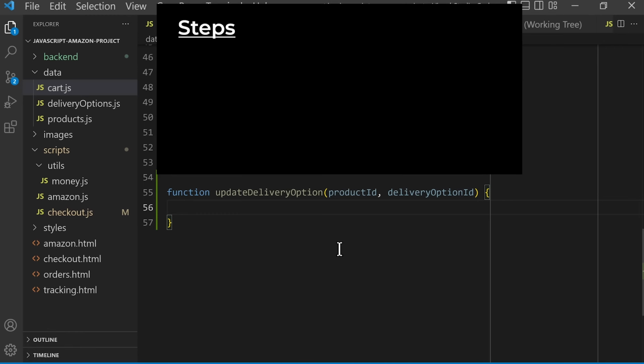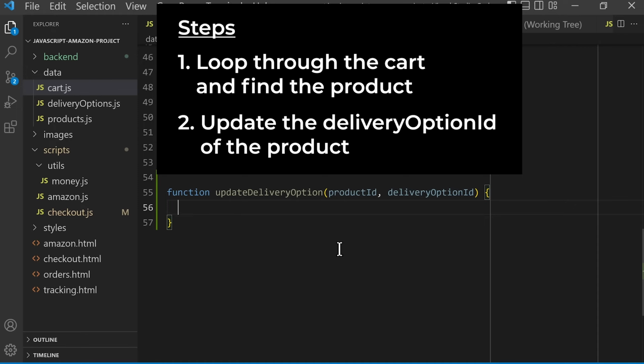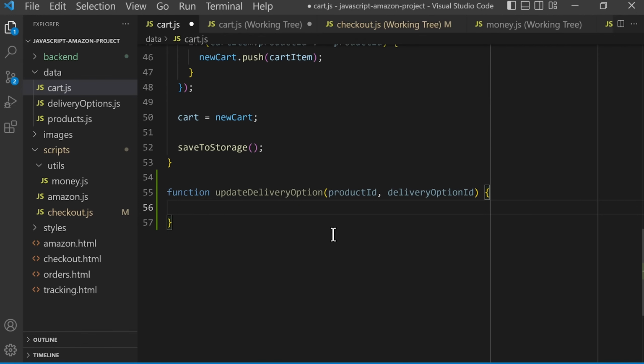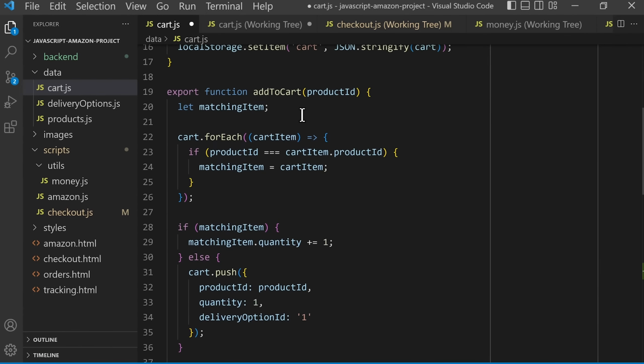So the steps to do this is, first we're going to loop through the cart and find the product. And then we're going to update the delivery option ID of that product. So to find the product using the product ID, we already have some code for this. If we scroll up to the add to cart function, we have this code, which takes a product ID and finds the matching product in the cart.